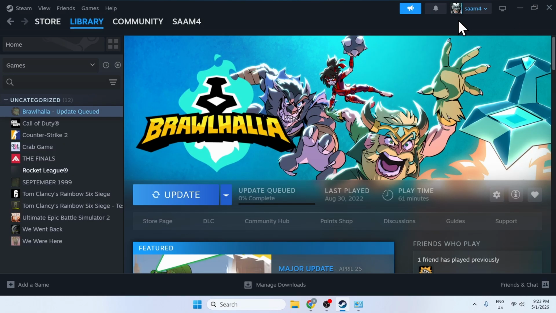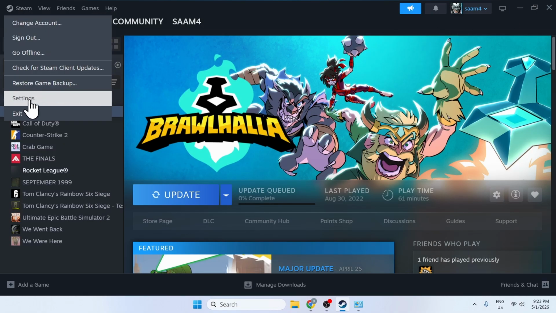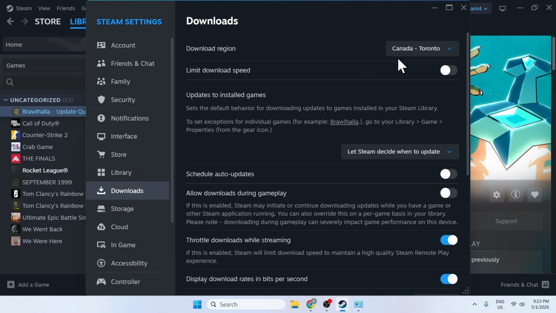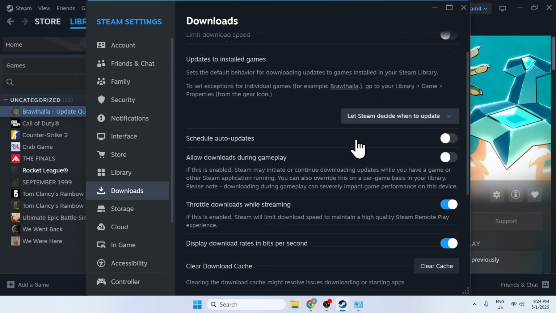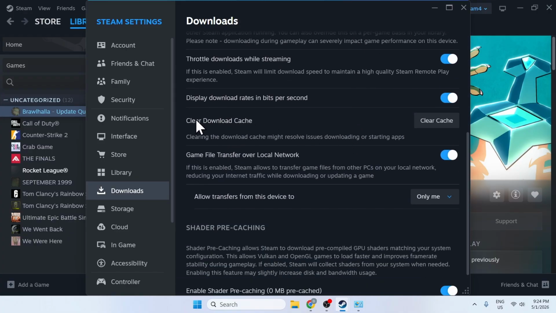So once you do this, you want to check if it works. If it doesn't, go to settings, downloads, and then make sure you have the download region set to your region. And then if you don't find your region, just select a close region to you. Now here under clear download cache, you want to click clear cache.